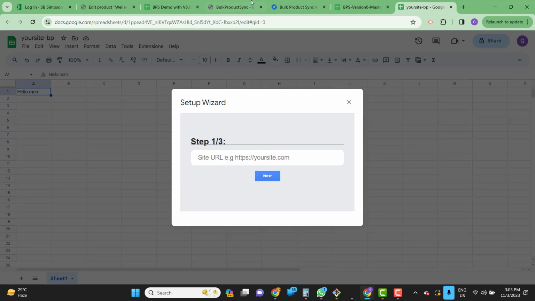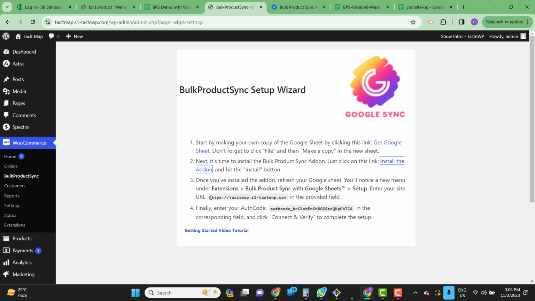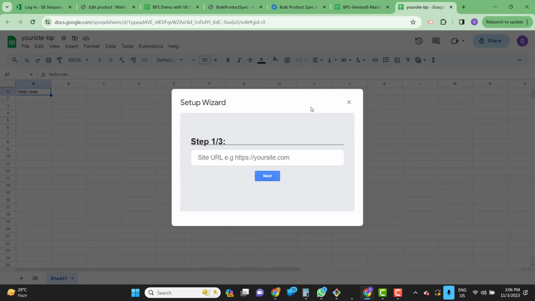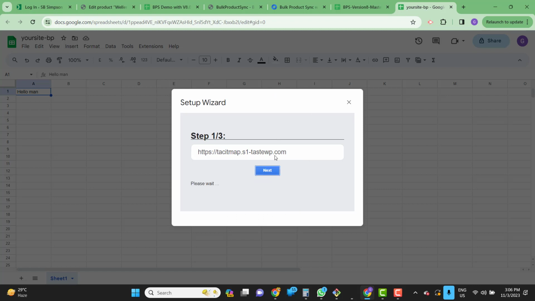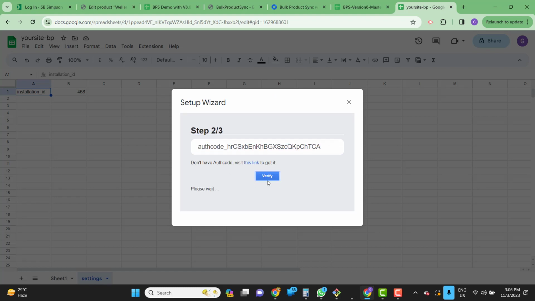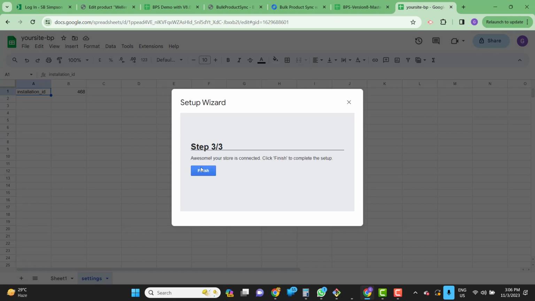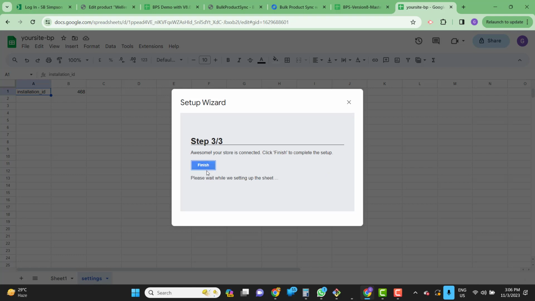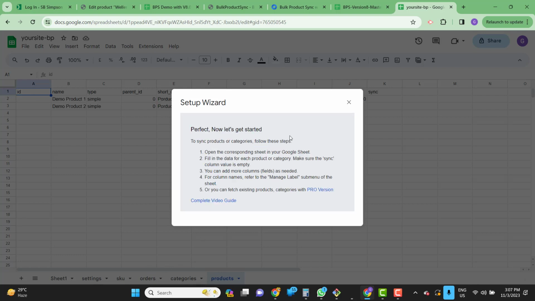here you need to paste your website URL from here and click next. Next you have to paste the auth code, which is here in the setup wizard, and click verify. Amazing, you have completed the setup in just 30 seconds. Click finish. It will be creating some sheets like products, categories and other sheets, and you are done after this screen.